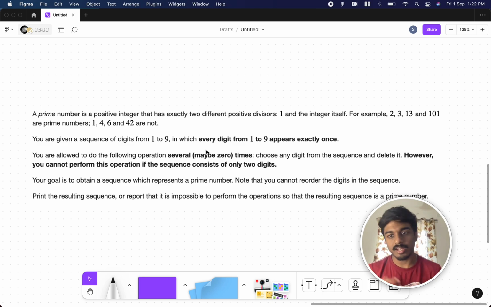So it can be like 987654321 or 123456789, or any arrangement of the digits 1 to 9. Now they give us a rule: you can perform an operation 0 or any number of times, where you delete some digits from the string, and report the prime number that is formed. If after deletion there are only 2 digits, you can't delete further. 2 is the minimum length that you should maintain.